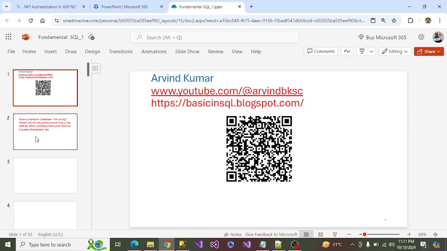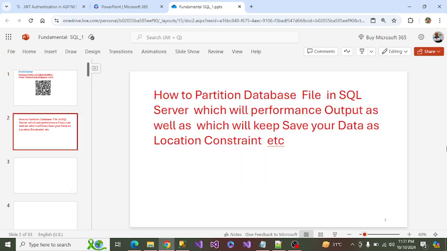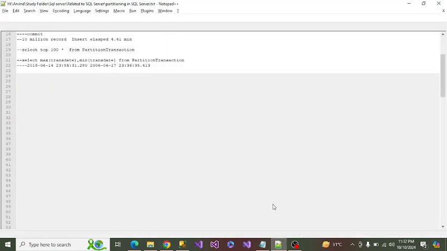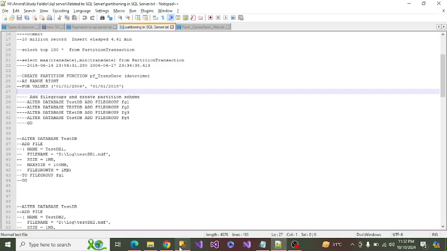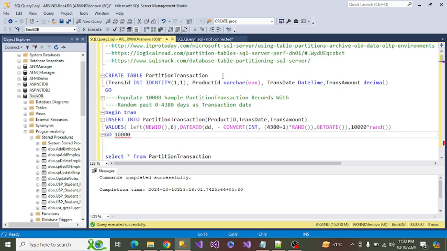Today we are going to learn a very important topic in database concepts, that is the partitioning of the database file in SQL Server, which will give a performance benefit as well as help keep our data safe, whenever one location is going to fail on the database file. So there are two advantages and only a few basic steps to save your data. For that I have created one partitioning transaction table.